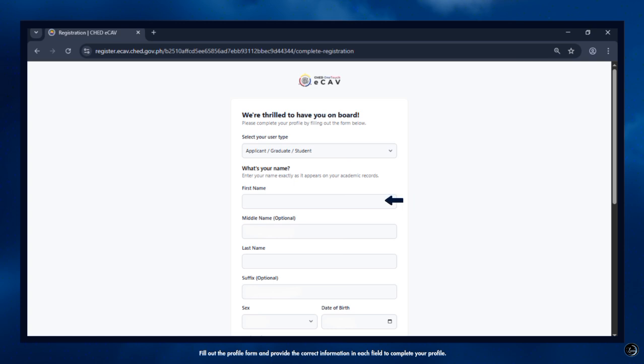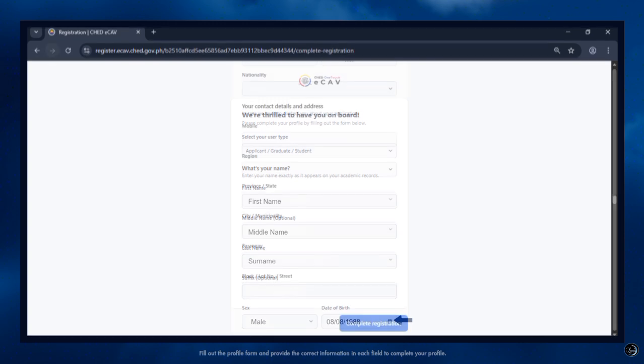This includes first name; middle name, optional, enter it if you have one, otherwise leave it blank; last name; suffix, optional, enter it if you have one, like junior, senior, the first, the second, the third and the fourth, otherwise leave it blank; gender, select from the drop-down list by clicking the icon; birth date, click the mini calendar icon and choose your year, month, and day.